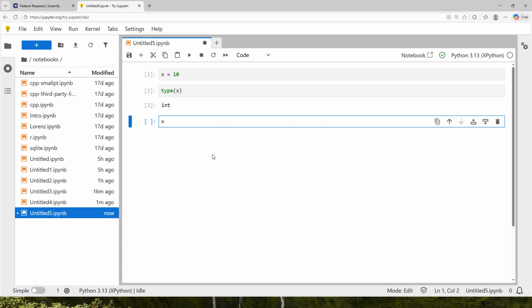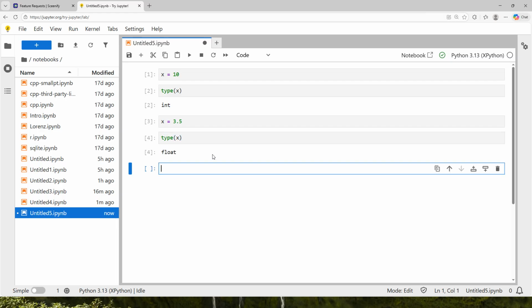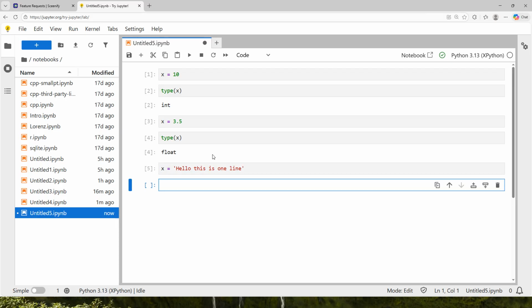We can reassign x to x equals 3.5 and run it. Now let us check the type of x after this new value. It becomes float. Float means decimal value. We can reassign x to a string, like hi there, hello. This is one line. Okay, and execute it.